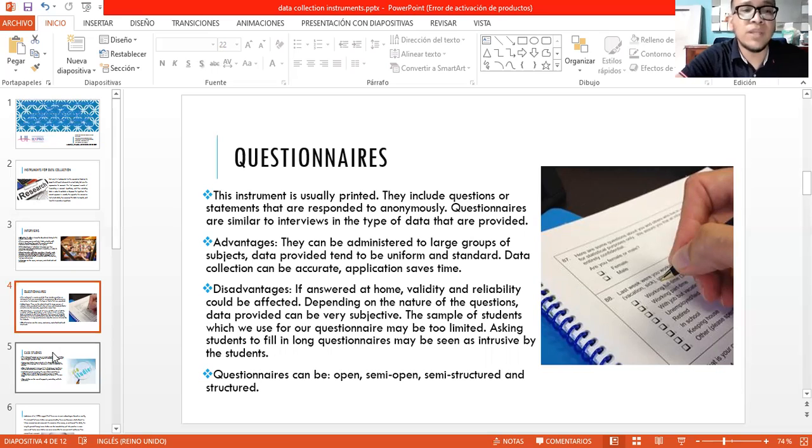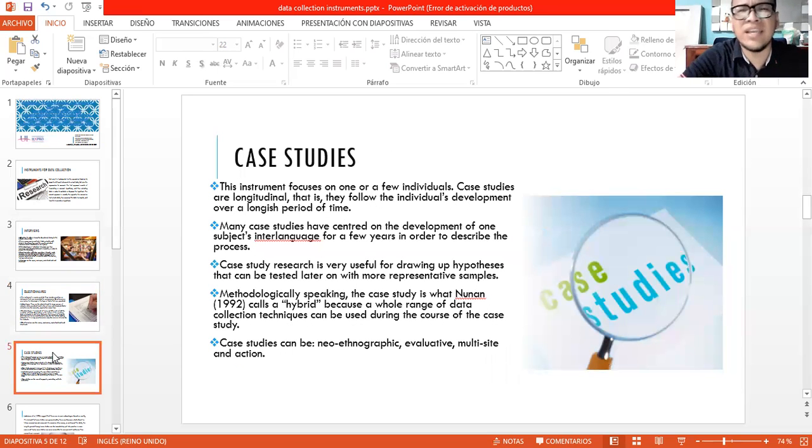Now, I would like to go to the third one, a case study. Oh my God, I like this one because this instrument focuses on one or a few individuals. Case studies are longitudinal, that is, they follow the individual's development over a longish period of time. I think that this is what we do unconsciously on a daily basis, because we try to focus on what they're doing, what their behavior is through the course, through the trimester or probably semester, and we try to describe what's going on in this subject's interlanguage.